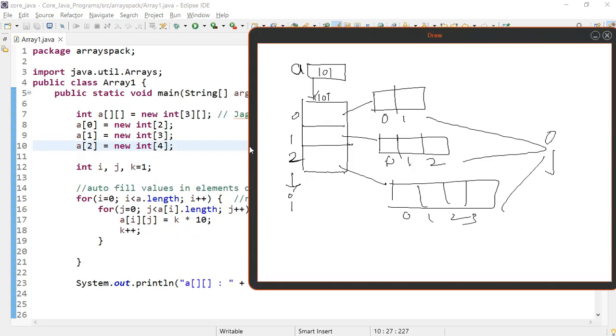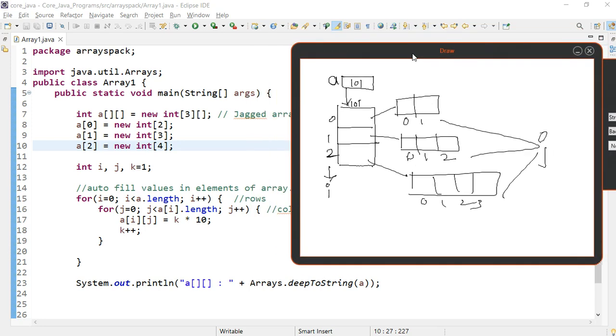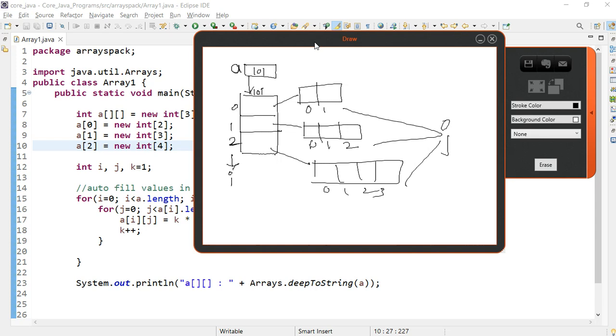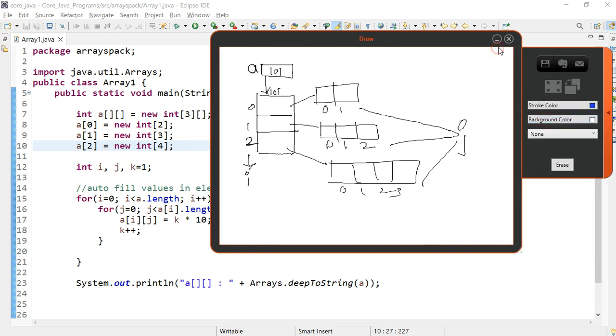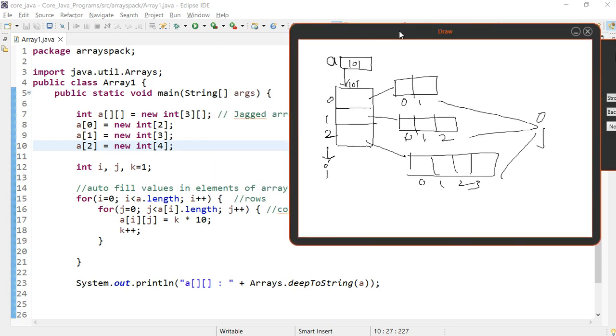Let me show you here with this particular diagram. First of all, let me minimize this and let me explain. Let me change the color of this pen. Right, the marker color I have changed. Now let me explain this one. So how is it going to work?